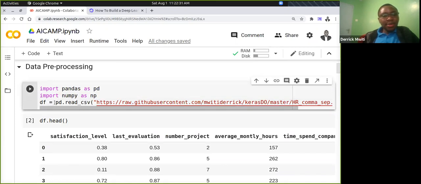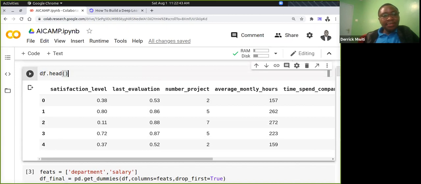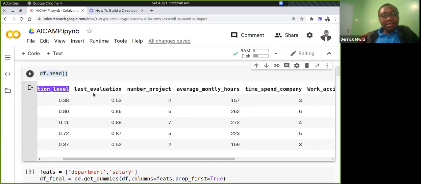The way we do that is just by creating a data frame. df is equal to pd.read_csv, and then we pass in our data file, and this is the data. df.head will just give us the first 5 rows of our data.